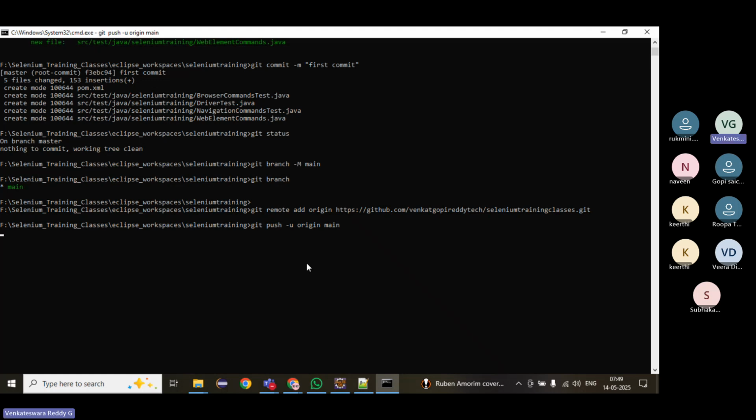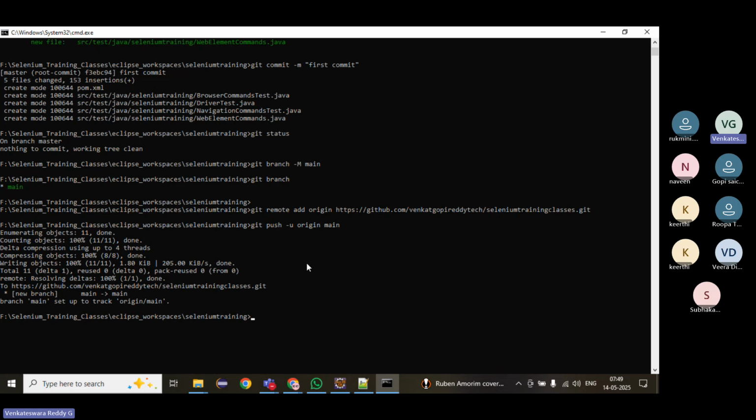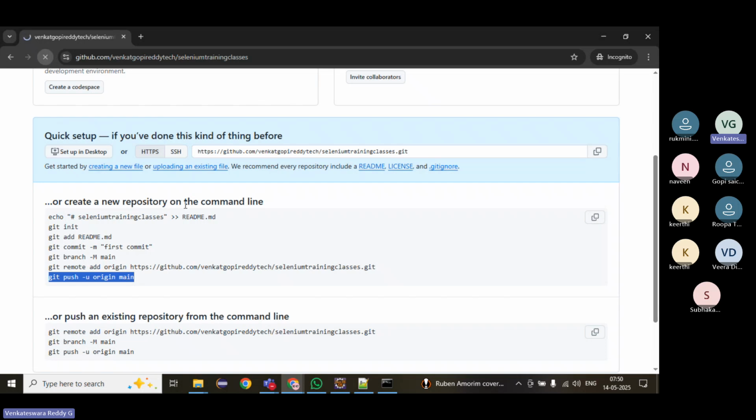The first time we do this, it will prompt for a username and password. You have to give the username and password the first time. From the second time onwards, it will not ask. Only the first time it will ask. Some browser will open, and you have to authenticate it. Okay, fine. Then I am refreshing the browser.